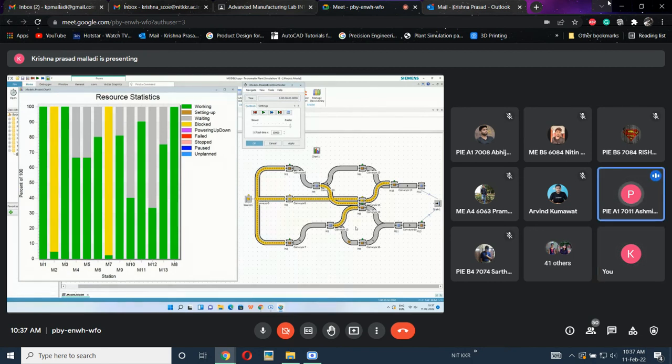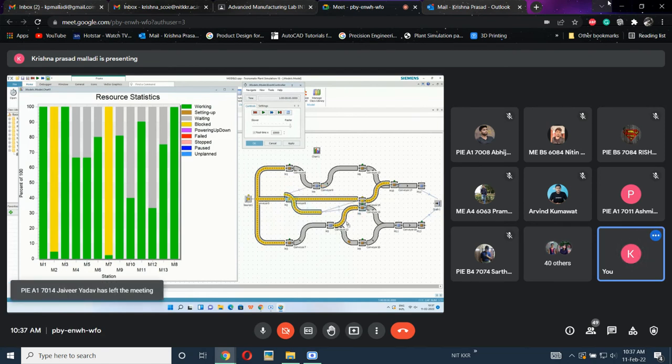Because M7 has two entries, two inputs. M7 has two inputs. Okay. Yes. M8 is also having two inputs. See, if I click this one, just a second. See, M8 is also having one input from this one and one input from this one, just like this one. Same, M7 is also having two inputs, M8 is also having two inputs. But why only M7 is showing this much of a blockage?